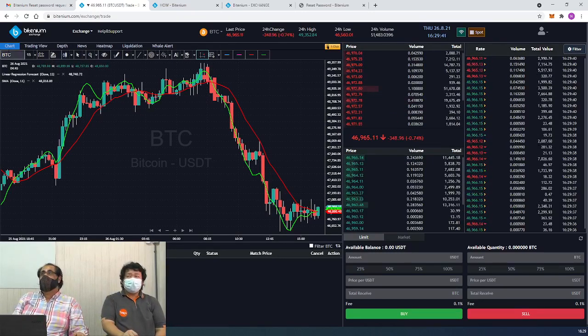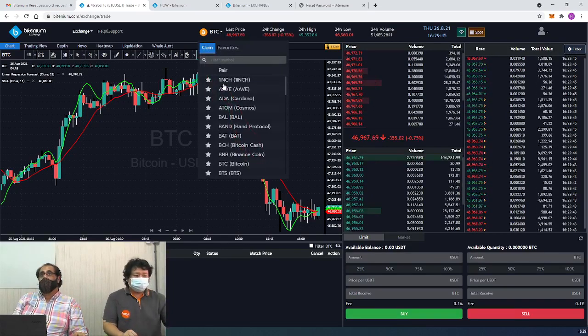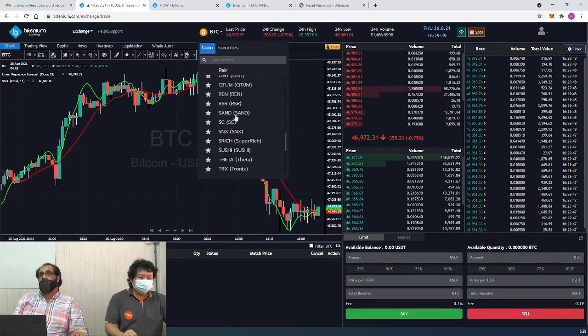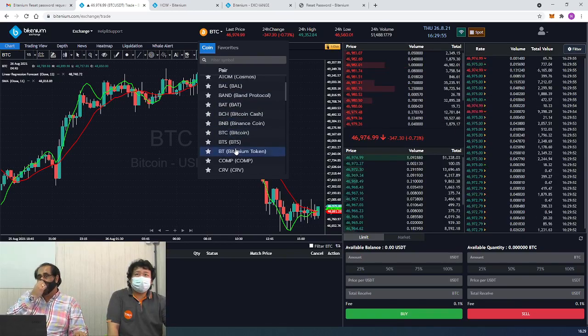So it's BTC. If I click the drop down here, you will see all the points available for trading. We have huge points of trading down here, more than 100. So you can start trading any points, popular points, top ranking points, and all those things in the market.